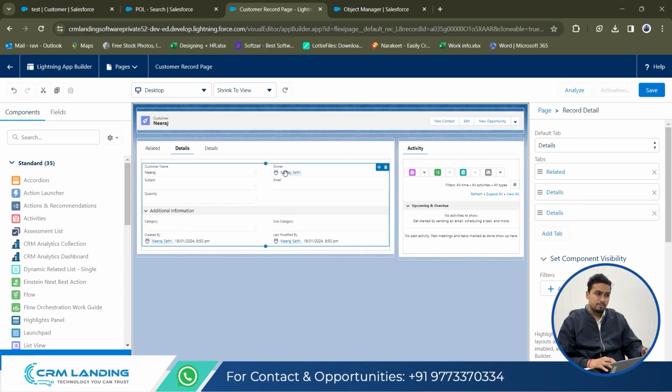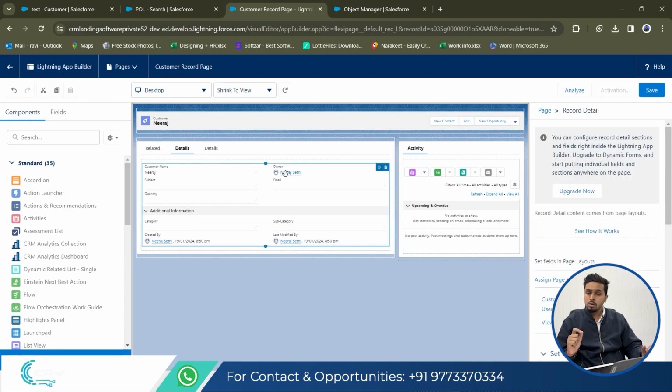Also one very critical and important feature of Salesforce is dynamic forms. Basically, right now what we do is we just place the fields. We are not able to add any criteria, like if this particular field has some value, then only this should be visible. That kind of thing we can do through dynamic forms, which we will cover separately. So this is the Lightning page, basically.